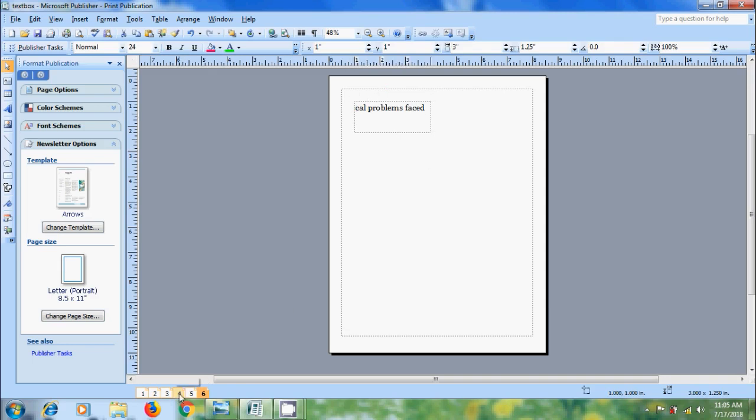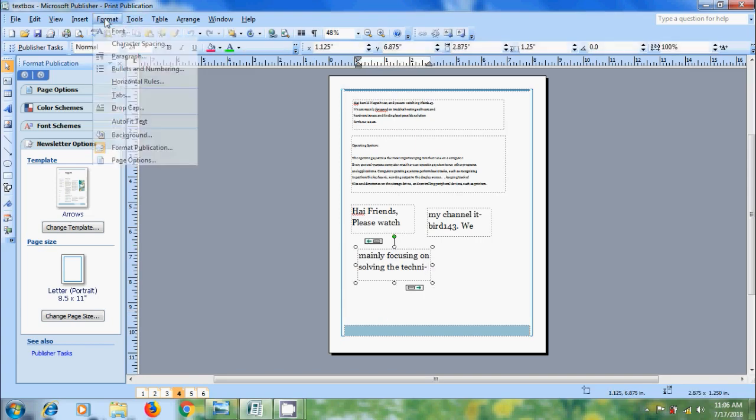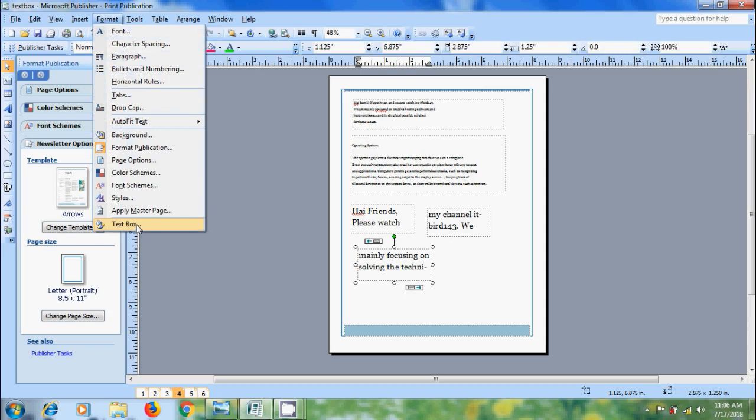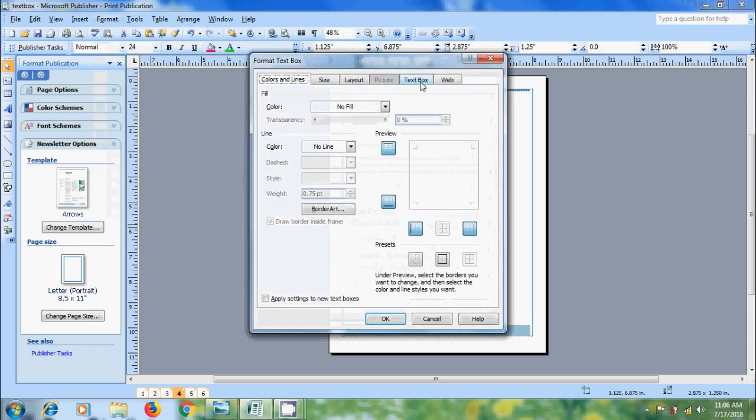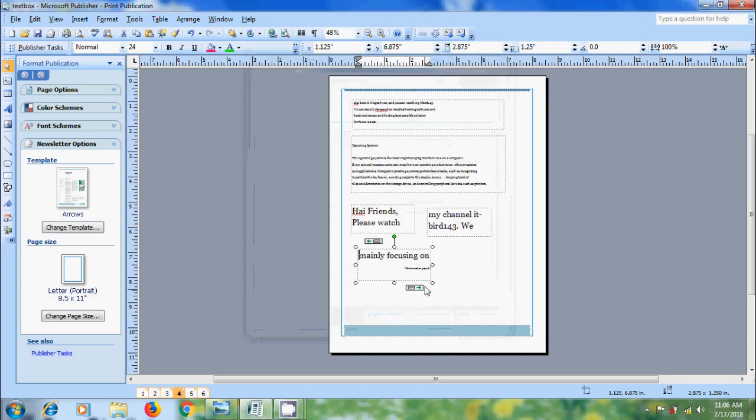We can also show a note, Continued on next page, to access the text on another page, so that people can easily recognize that. For that click in the third box and come to the Format menu, navigate to Text Box and select that. Here please come to the Text Box tab. Select the option Include Continued on Page. Click OK. Now we got the note in the third text box.